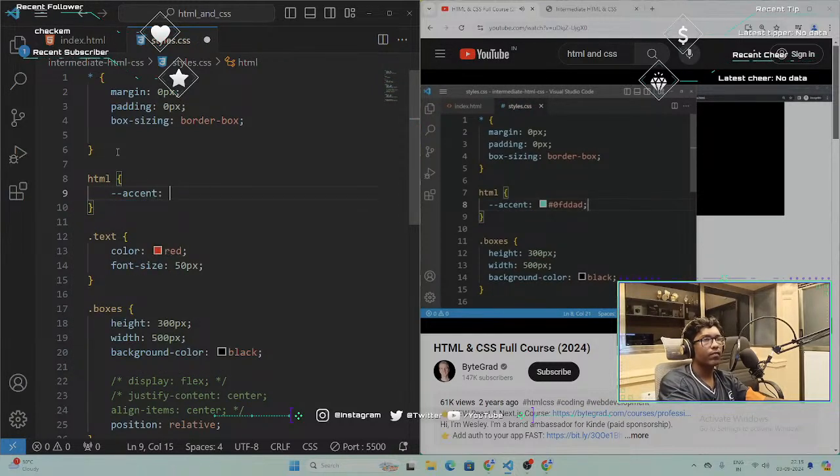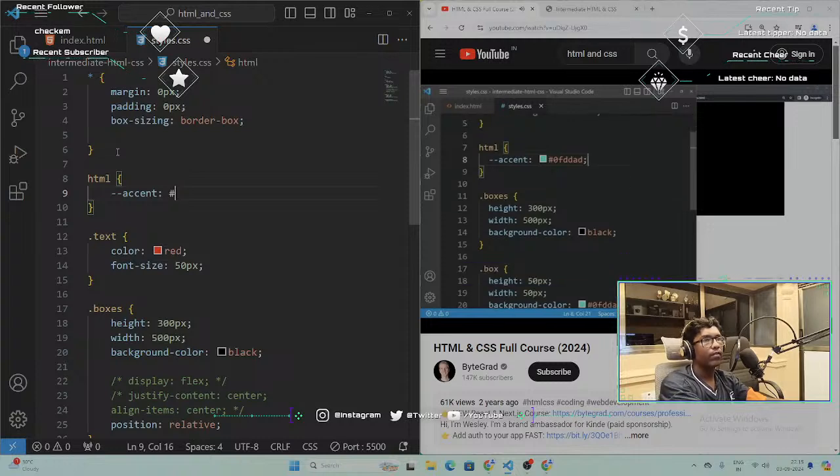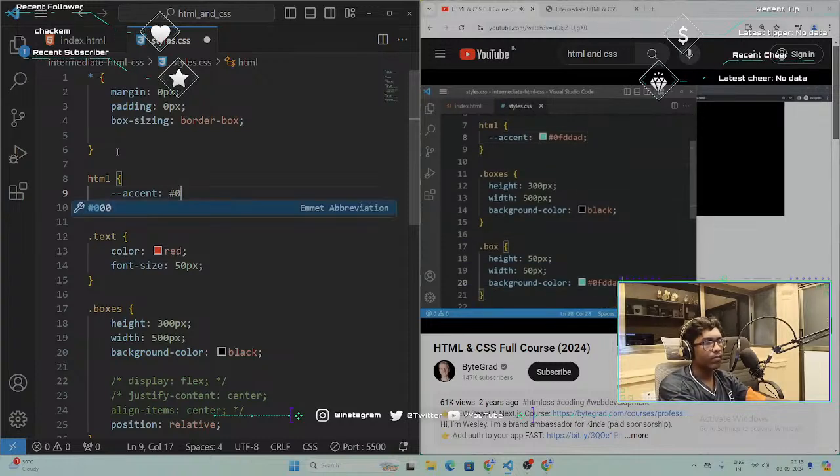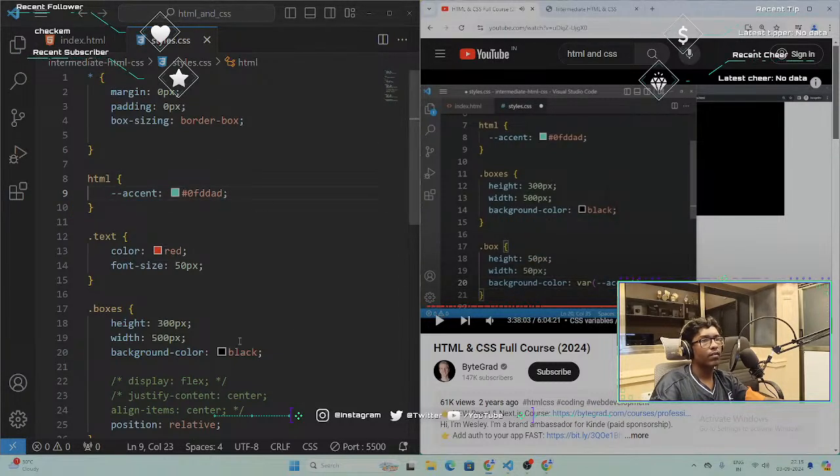So now anywhere in the HTML element, we can use this custom property, also called a variable, right? So now when we go down here, right here, I want to use it for the background color. I can say var, right? Because people also call this a variable, and then the name, dash dash accent.